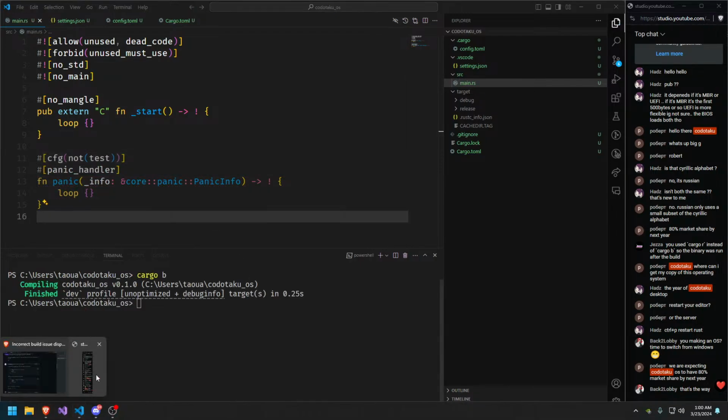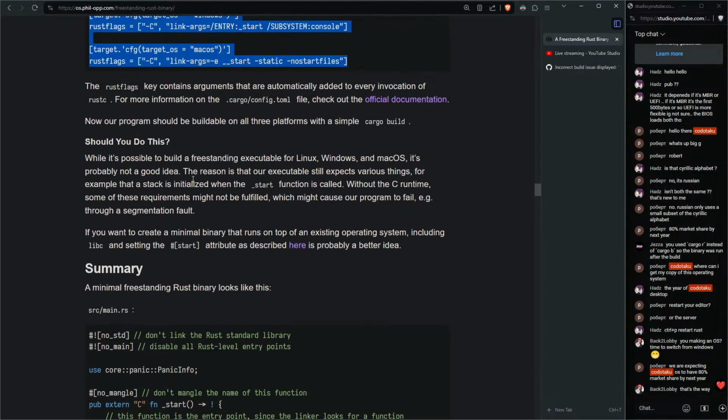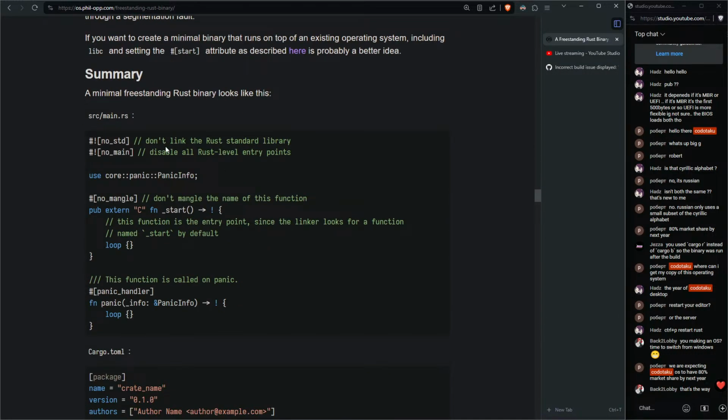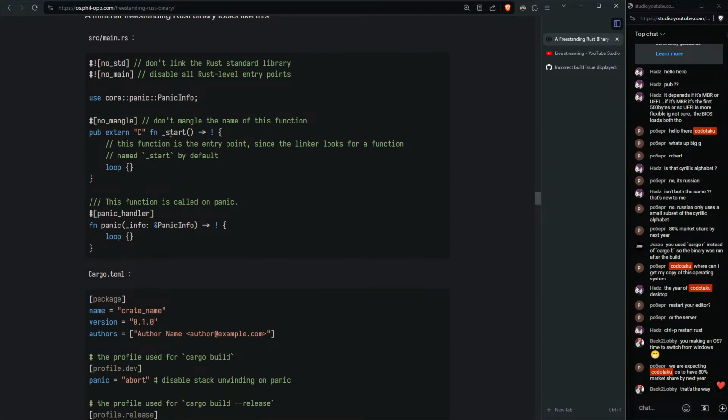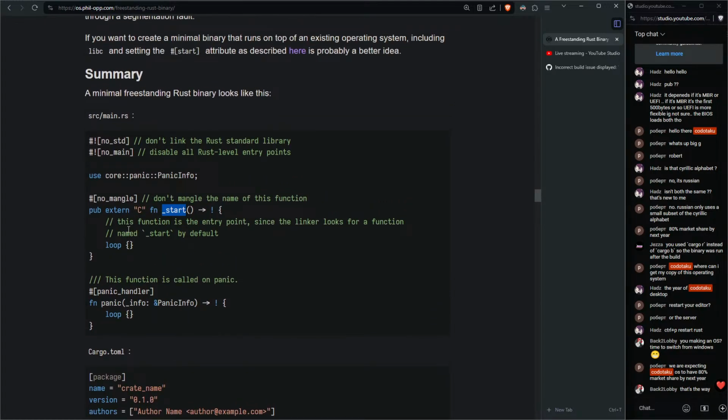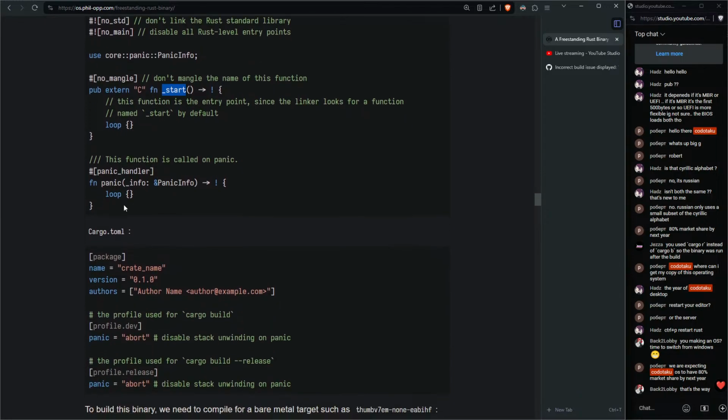Anyways, so we got that binary that we wanted. Let's go to the next step, I think. Summary. So don't link the Rust standard library. Disable all Rust level entry points. Don't mangle the name of this function. Yeah, because Rust functions and even C++ functions, for example, do some mangling for the function names. So they support some other stuff, I think maybe like generics and stuff like that. But for C, so the linker can call directly into this function, it has to have the same name, otherwise it wouldn't work, of course. So looks for, there you go, named start by default.